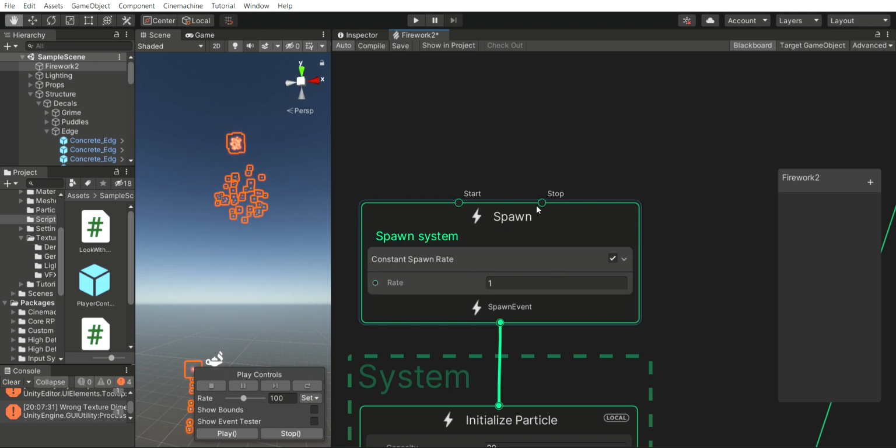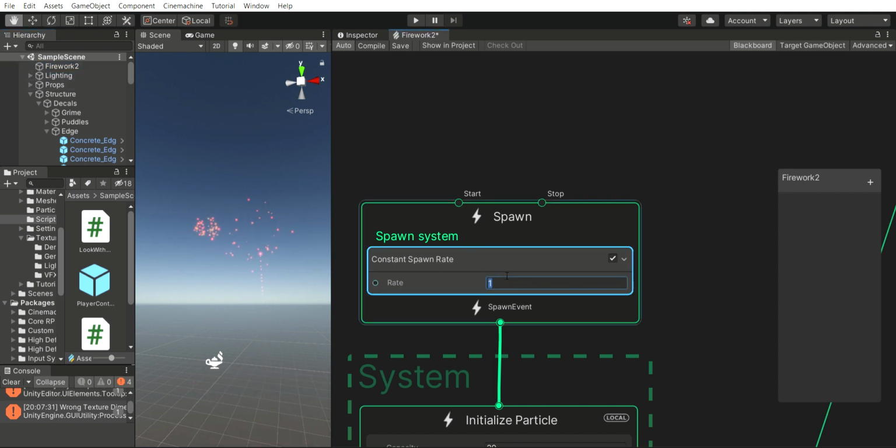Okay, so this spawn is a spawn event, and it's responsible for creating particles per second. So it has the property constant spawn rate, and I set it to 1 because I only want one particle being spawned per second. So if I increase this to 20, for example, it's going to create 20 particles per second. Alright, so we're going to change that back to 1. Alright, so now it's going to be less.